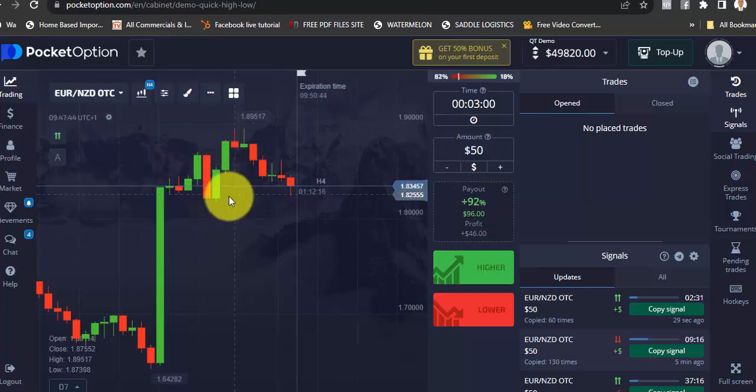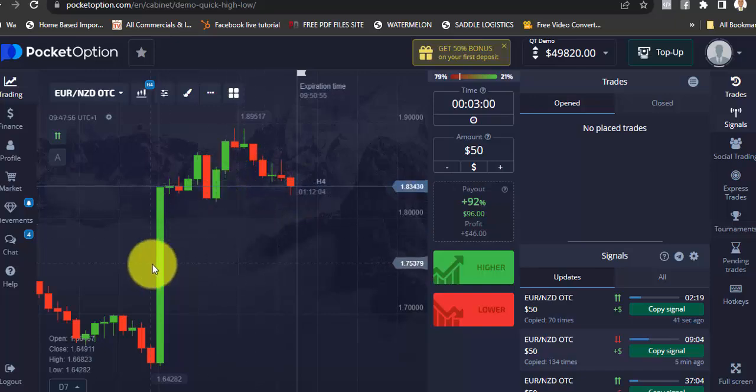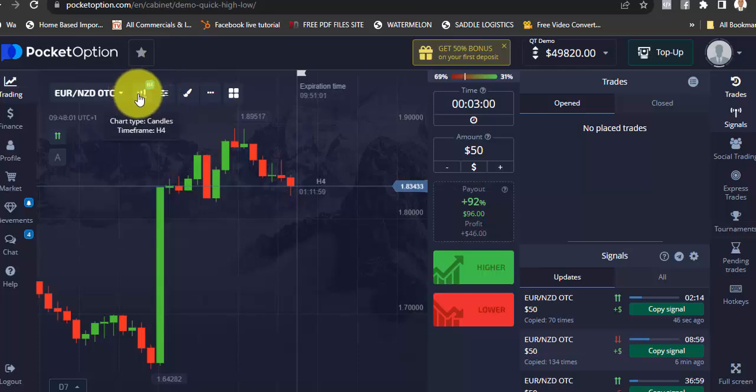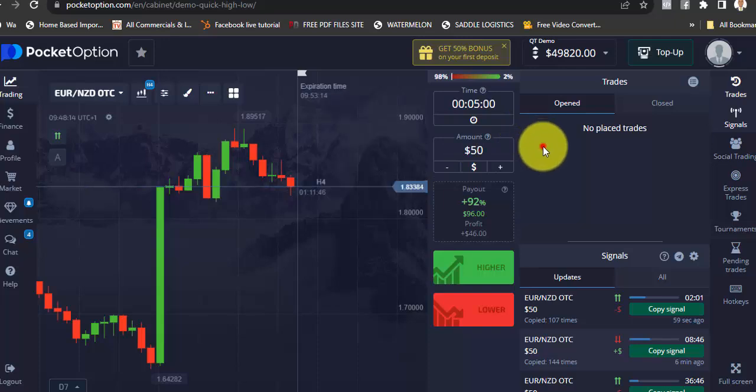So let's say I want to trade this one again, I will just say down. The way it is moving is going down. Let me go, and I can change it to, let me say, 5 minutes. I'm only playing around. I'm only telling you what to do. So I will say down.